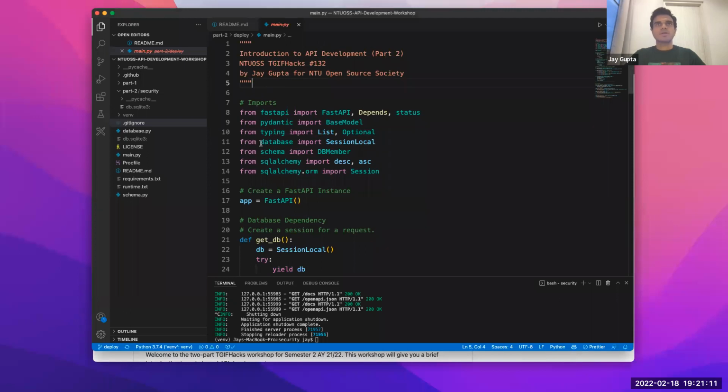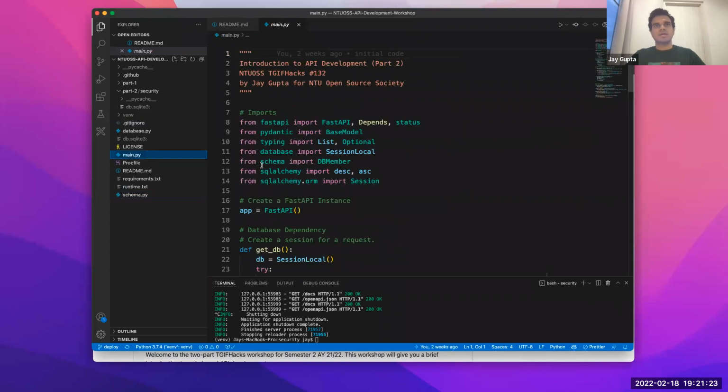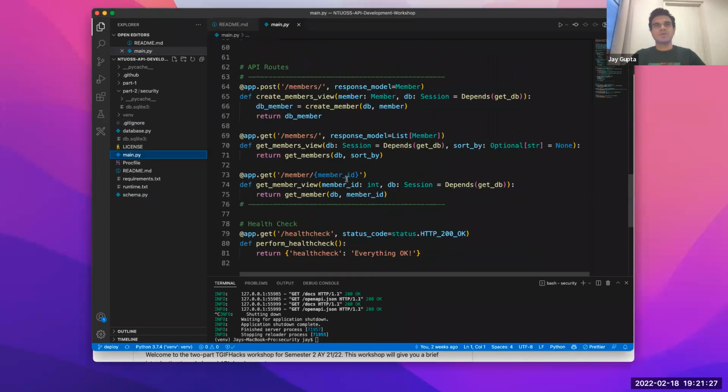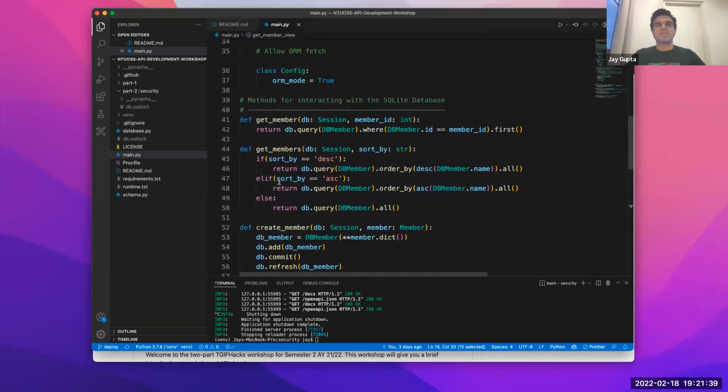All right. So once we are in the deploy branch, the code in the deploy branch is basically exactly the same as what we had the last time. So I have not changed anything. Again, we had a very basic API that had 3 functions. We can add a member, we can add a member by ID, and then we can get all the members, or we can get a specific member by ID. So this is exactly the same code that we had the last time.